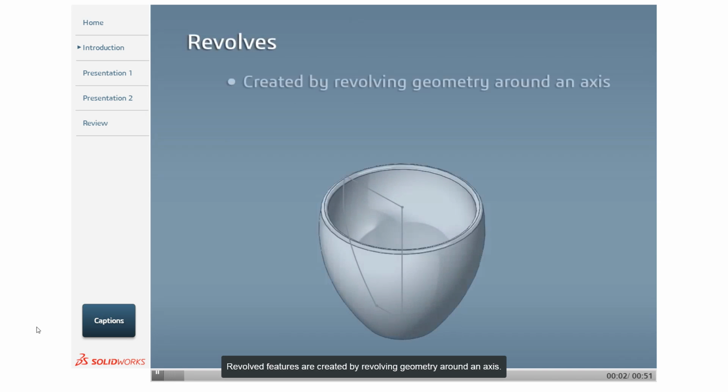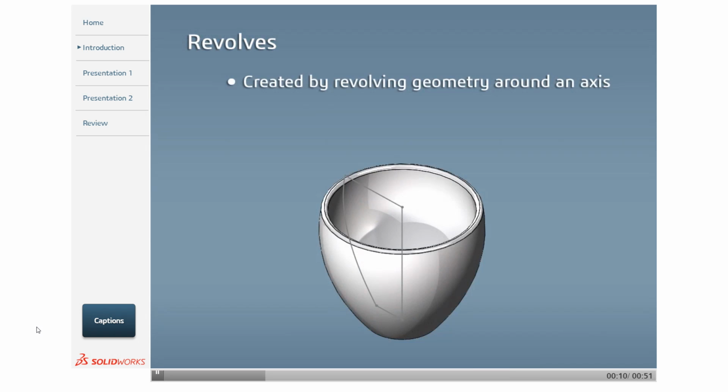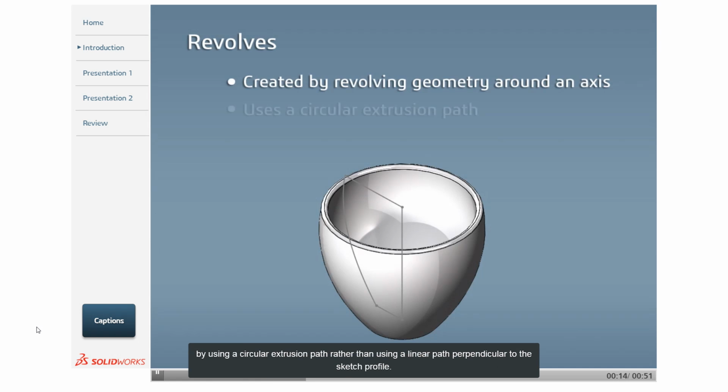Revolved features are created by revolving geometry around an axis. The revolved geometry is created using the same tools and methods as extruded features. However, revolved features differ from an extruded boss or cut by using a circular extrusion path rather than using a linear path perpendicular to the sketch profile.